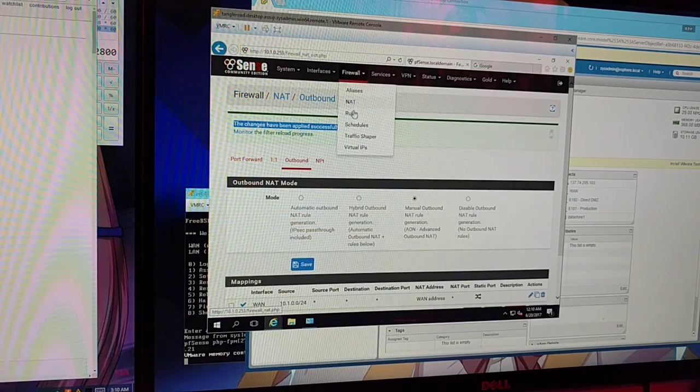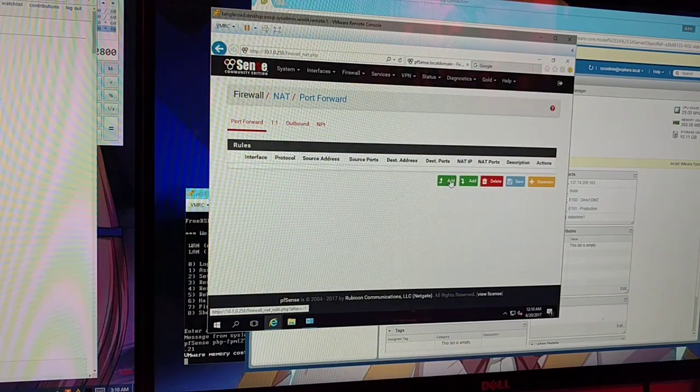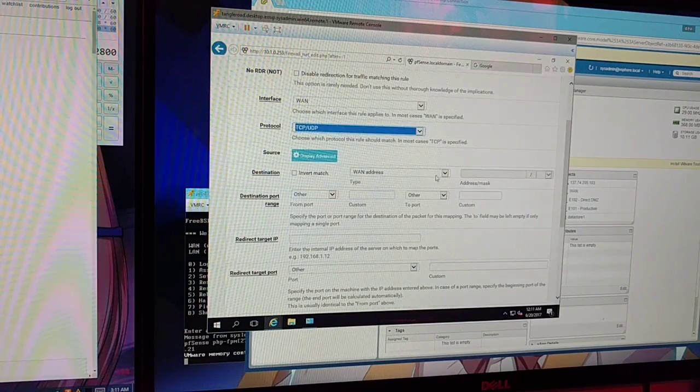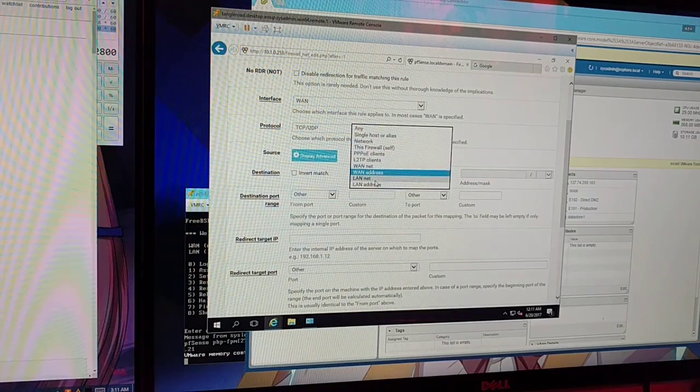It's really annoying. So you're going to go under NAT to do this. You're going to add a port forwarding rule. Under the WAN interface, TCP, UDP. You don't have to do TCP, UDP for this, but I do it anyway, just so I can get the UDP connection for remote desktop. Under the destination, you're going to put WAN address.